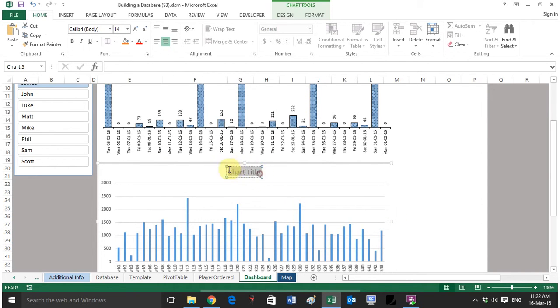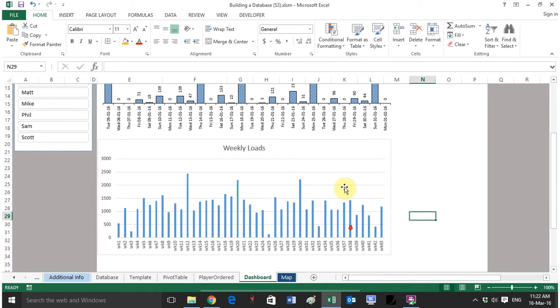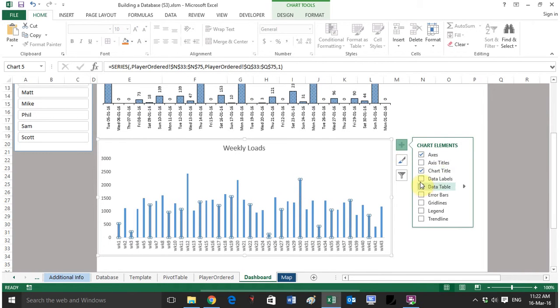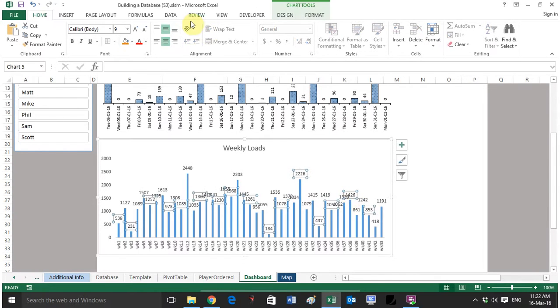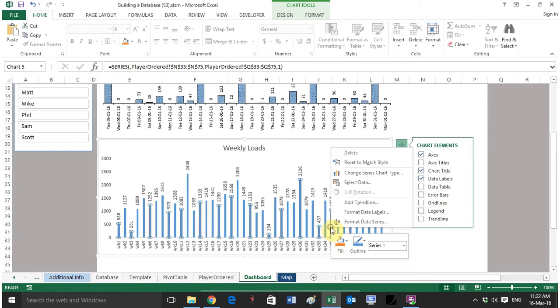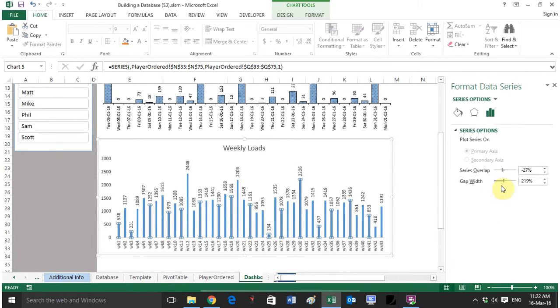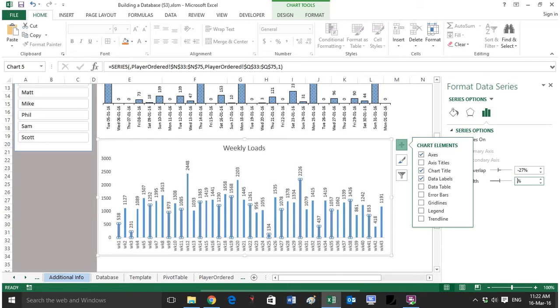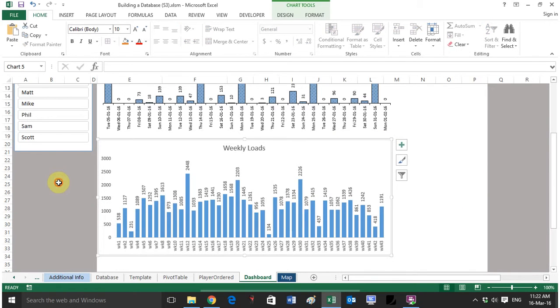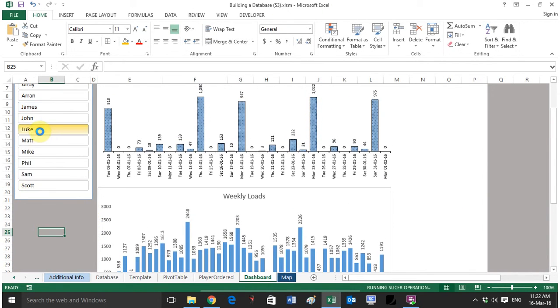You can spend a lot of time doing that. Weekly loads, delete those, add in some data labels, probably have those side on, just format data series, make those bars a little thicker. So quite quickly you're getting something that looks a little bit better.